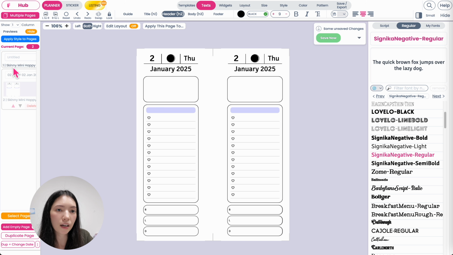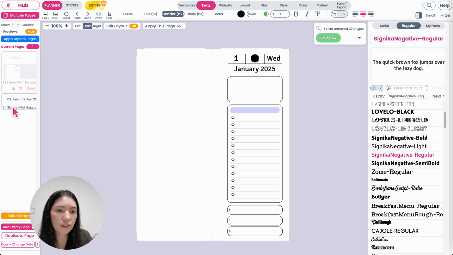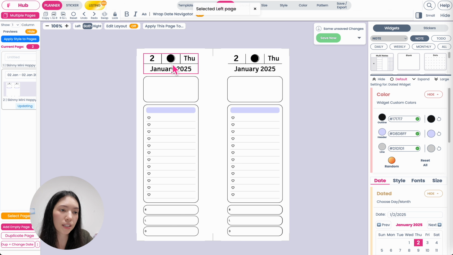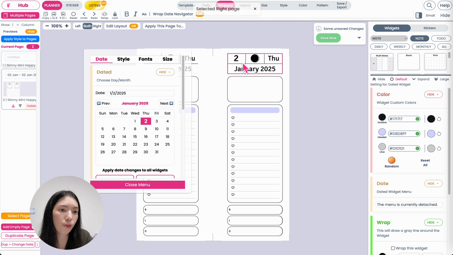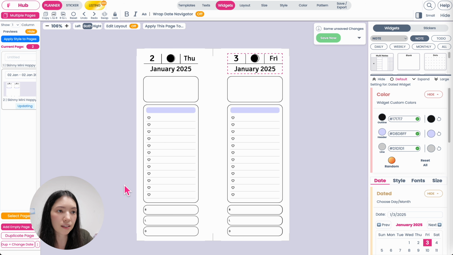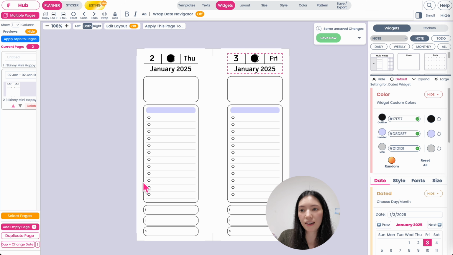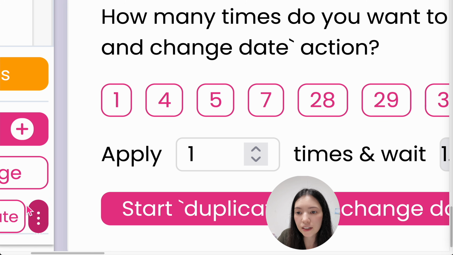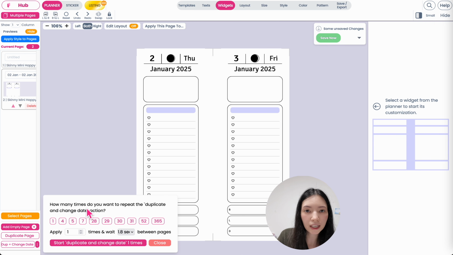So now let's check again. January 1st. On the second page, it will be January 2nd and then January 3rd. So here, let's change it to January 3rd, like this. So now the planner is completed. All that is left to do is click here on this button. And now I'm going to show you how you can duplicate it for the entire year and have it automatically change the dates for you.